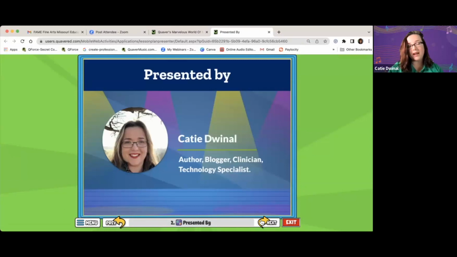So today, the goals and the objectives are we are going to go through a bunch of new Quaver things, showing off how some of those resources can be implemented in the music classroom to make it even more special, to engage students even more, to get down into some deep personal connections using music.